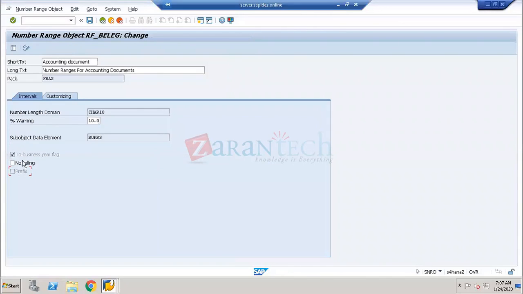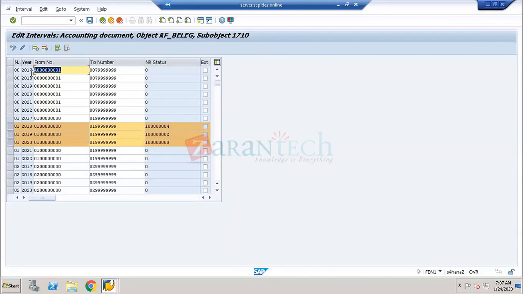No rolling. Number ranges should not be overlapped. I'll give one example. For 2020, I've taken the number range from 100002 to 199999, especially for 01. Now I want to insert a new line item. I'll copy the same thing, because I will insert one more line to define some more number ranges.